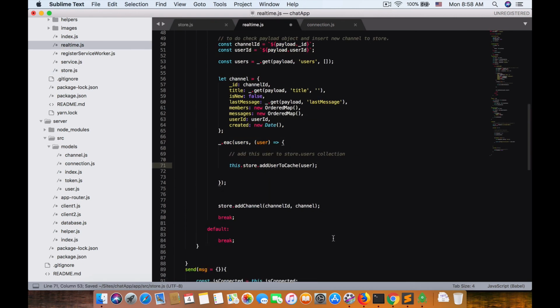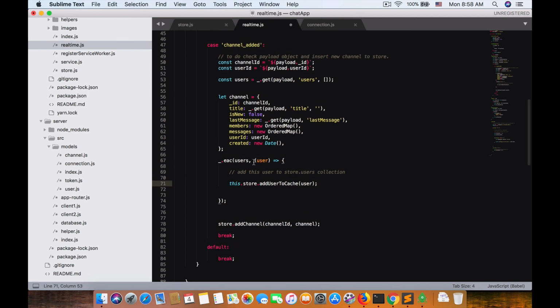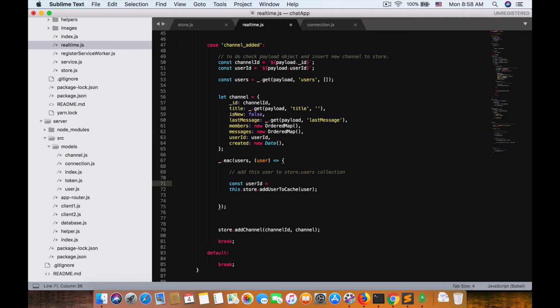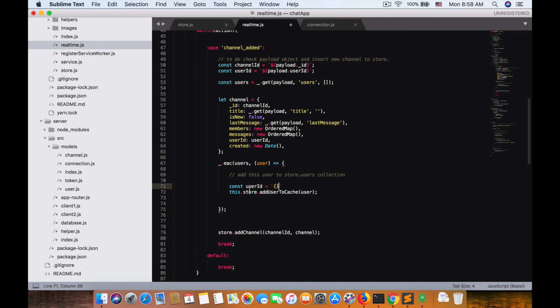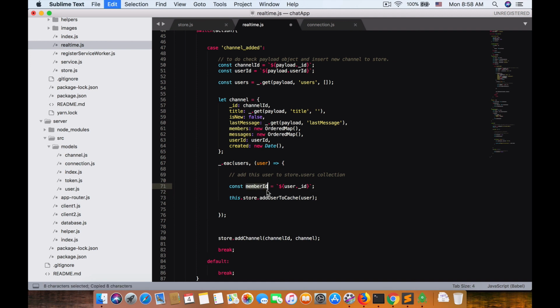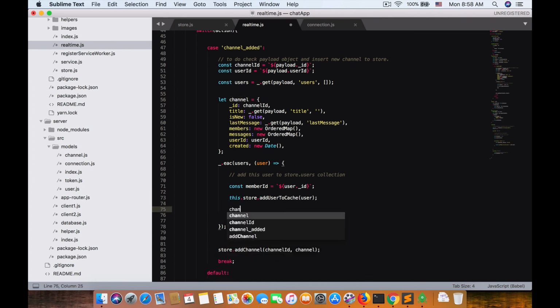And in this case, store.addUserToCache(user), and here we have to add some new member exactly by ID. So const userID equal this.memberID equal user._id. And here let's try to do channel.member equal channel.member.set memberID and exactly do that, with only that.